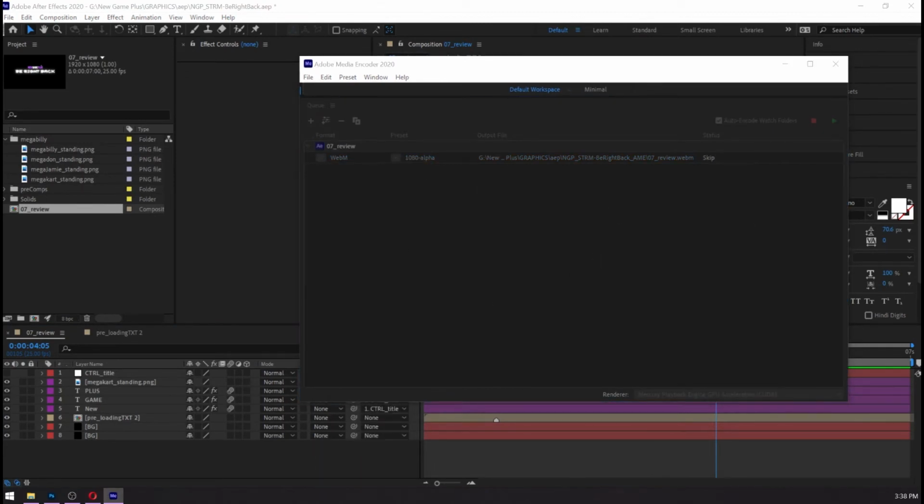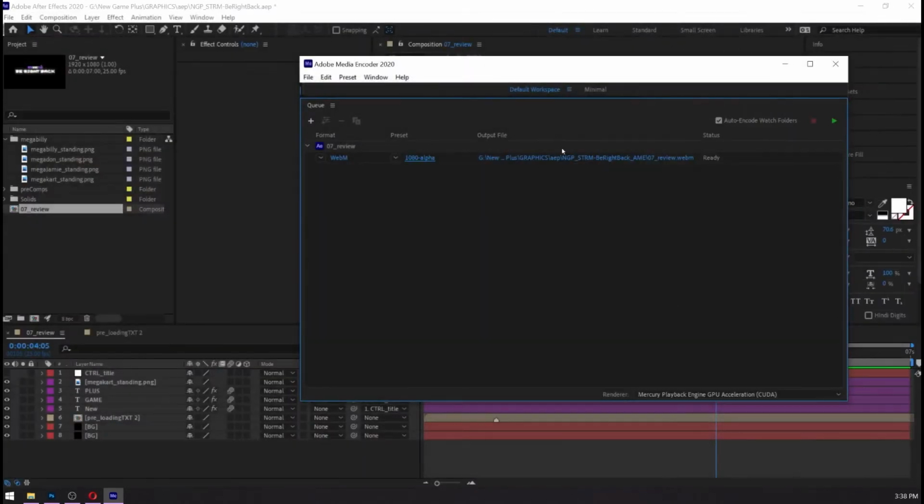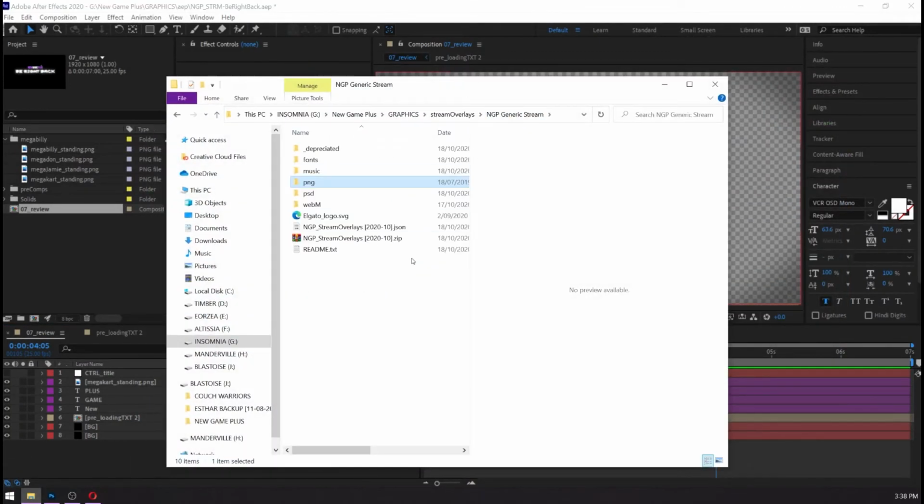As for the actual settings themselves, you can set them to whatever you want. The really thing you need to make sure that you're getting is include alpha channel. If you include that alpha channel, you will get the transparency, and that's what we want. That's why we're using WebM. That's the whole point, and away we go. So I'm not going to render that out because I already have. I've got a folder full of them here.